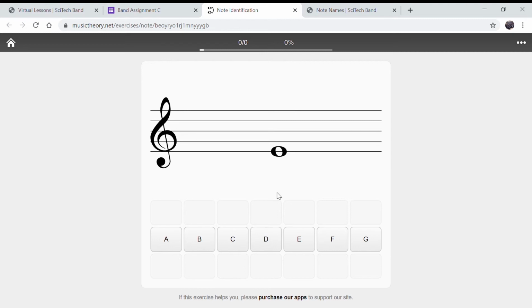So here's an example. This is a line note. Every good boy does fine on the lines, right? E, G, B, D, F. Those are the line notes, and your space notes face, F, A, C, E. So this is a line note, every. So I click E.